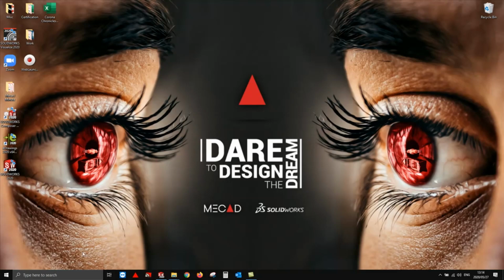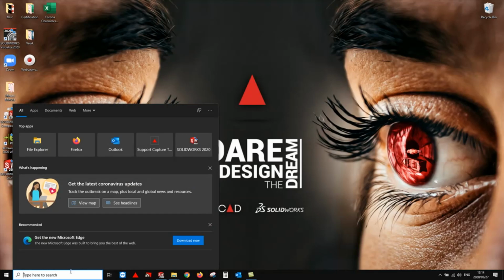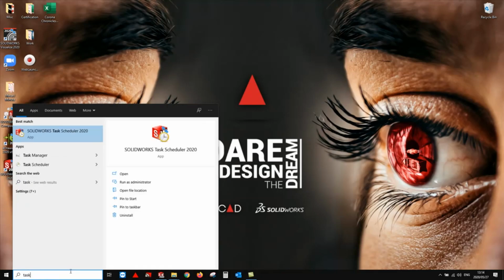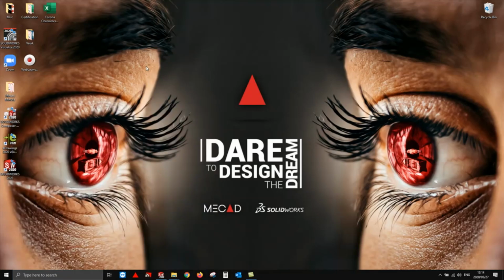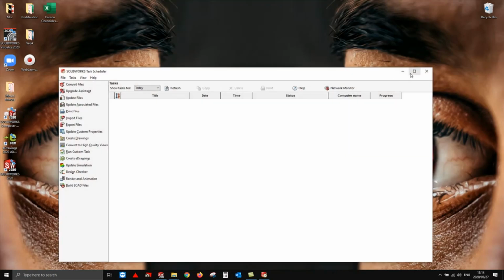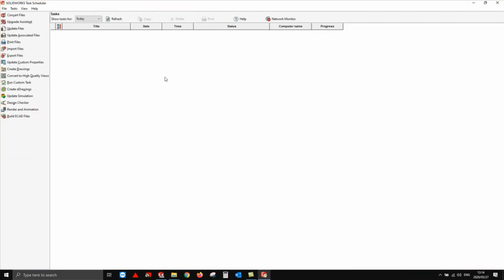The first thing we're going to do is look at our task manager or our search bar and type "task." Now you'll see SolidWorks Task Scheduler is the first option. Once you double-click, your SolidWorks Task Scheduler will open. From here, you'll see there are various options such as convert files and upgrade assistant, which allows us to upgrade and roll back. In this way, we can upgrade files, upgrade associated files, and many more features.